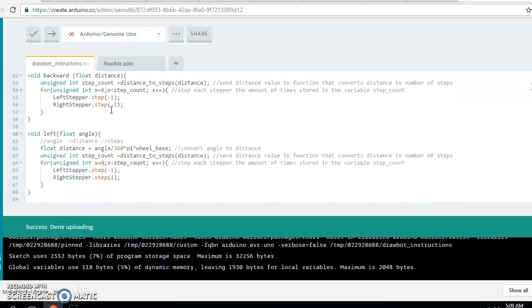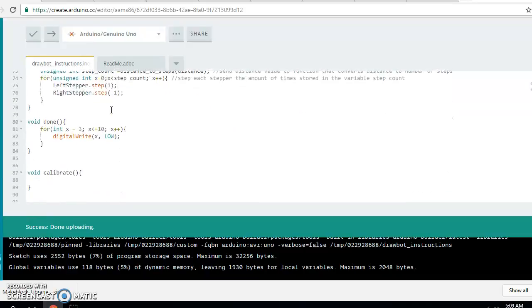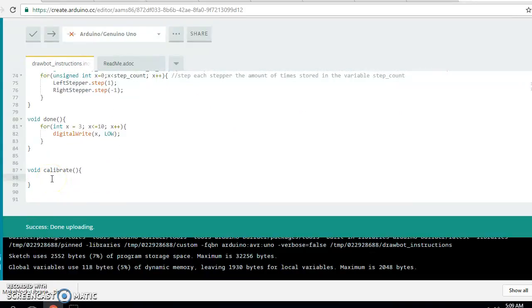Okay, so for our calibrate function, we're going to scroll down. I already built the skeleton right here. Basically, a square means that you go forward and you turn 90 degrees, and you do that 4 times to build a square. If you want to build 3 squares, you have to do that 12 times. So you go forward, turn, forward, turn, forward, turn, forward, turn, and keep doing that. 3 squares would be 12 times.